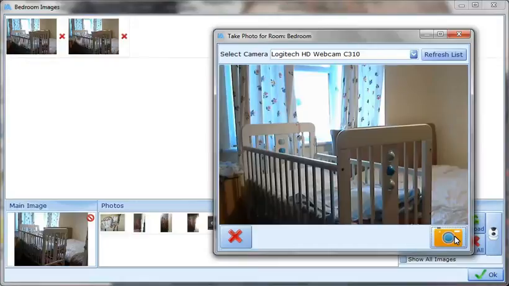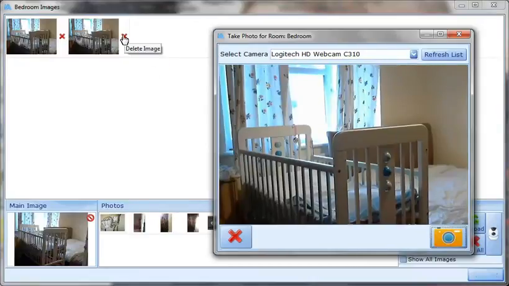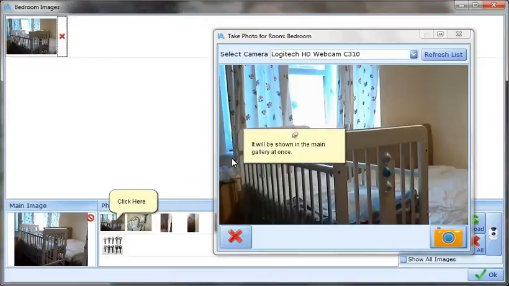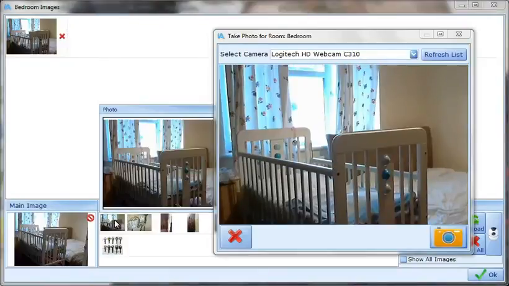So far, you may have noticed that any photographs taken by using this capture tool have not been shown up in the main picture gallery. This is because they have all been instantly assigned, and as the Show All Images checkbox is currently unticked, only the images that have not yet been assigned are showing in the main gallery. However, if we remove one of the photographs captured from the room gallery, it will be shown in the main gallery at once.